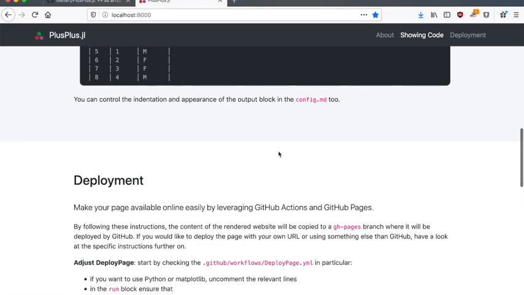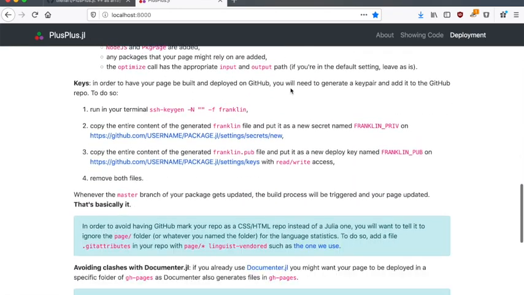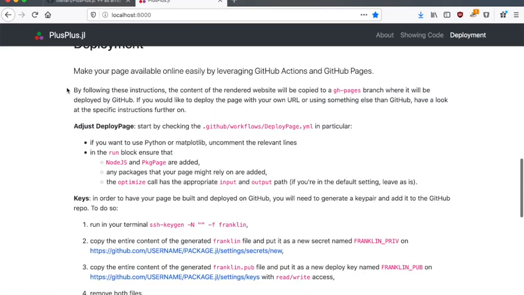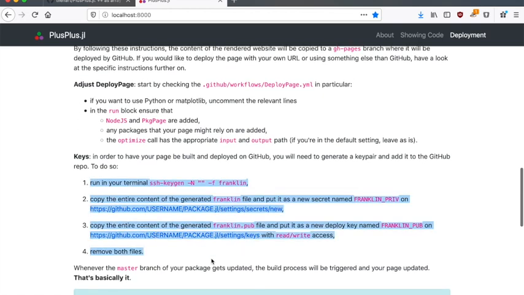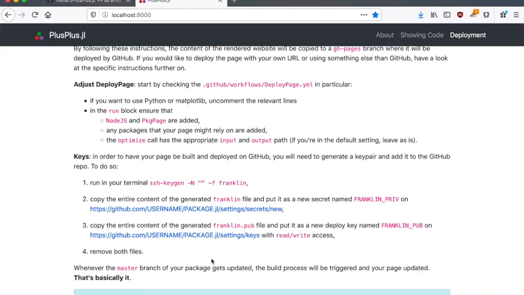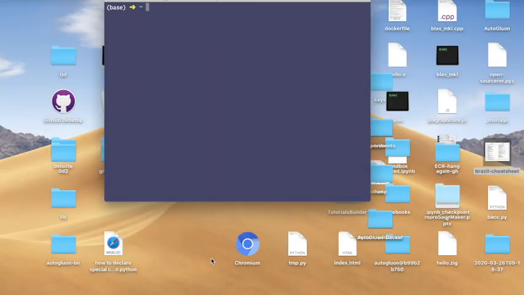So by the way, on purpose, I left this here. These are just the instructions that you have to follow in order to deploy stuff easily on GitHub. So I'll just do that.